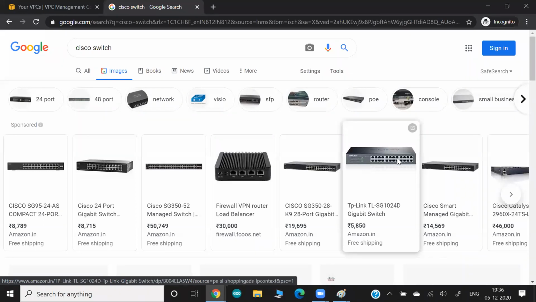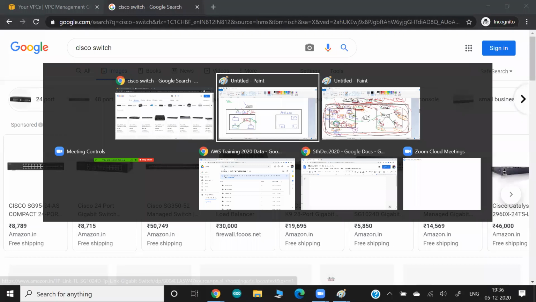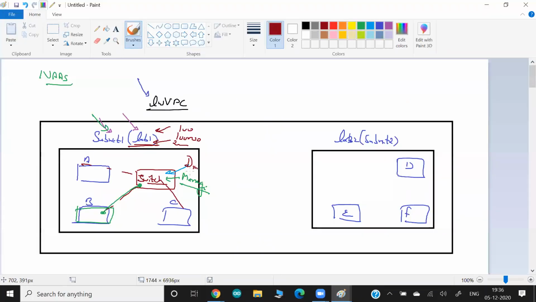But the switch that is given by the cloud, normally they say it is a dynamic kind of switch. So if you add one computer, dynamically I add one port here. If you add one more computer, I add one more port.